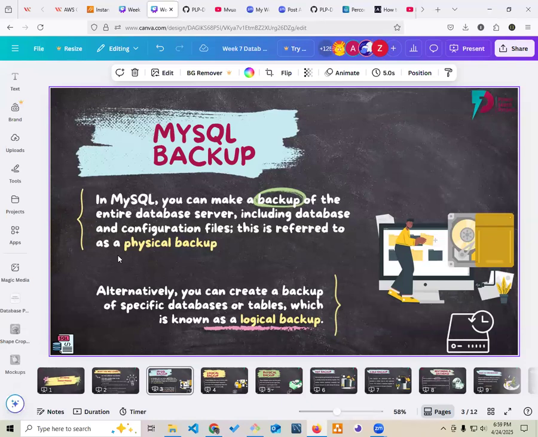All right, besides logical and physical backup, we can classify the backup based on the database operation state. Okay, so there are two types.